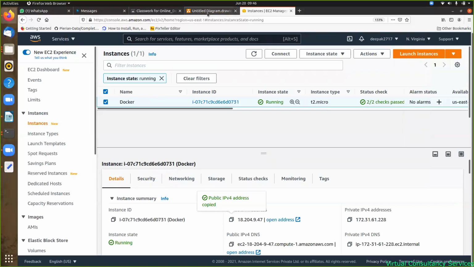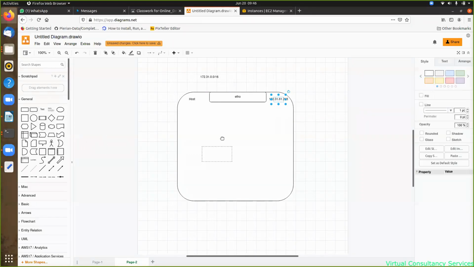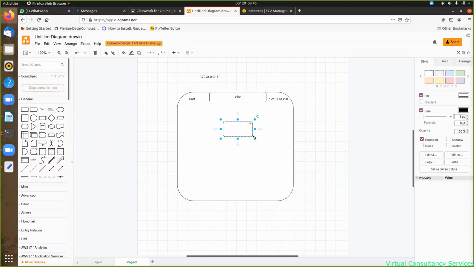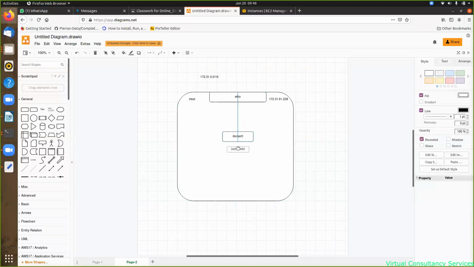Now in my network I have a Docker engine installed, and since I have installed Docker engine, I get one network driver installed, which is the default one, bridge. So this docker0 is a bridge network that has been created. Now I can have multiple containers running in this instance.